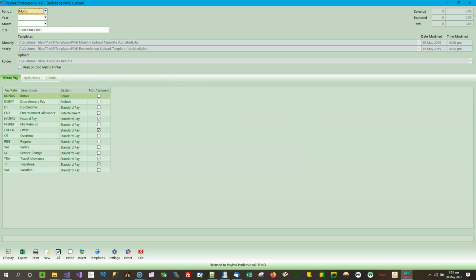So for the unassigned pay rates, you come to the gross pay tab. The pay rates are listed here. You have the ID, the description, the section which they belong to, and each item belongs to a section. If you click here where it says bonuses, these are the sections which are reported on the tax return. So each type of pay that you have will belong to one of these sections. There's also an exclude option at the bottom. And what's that for?